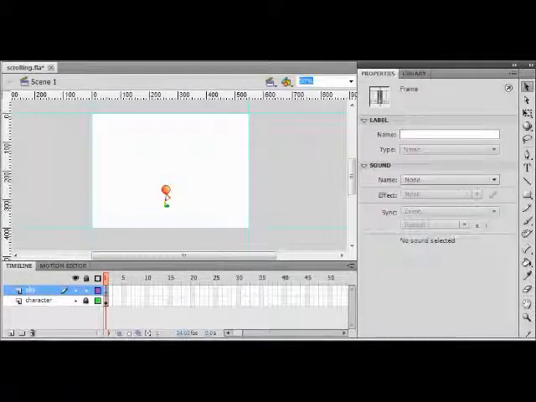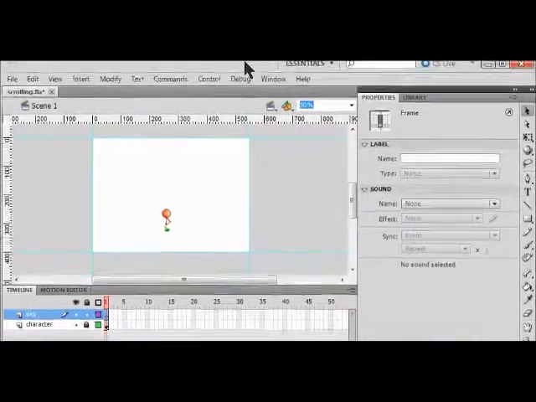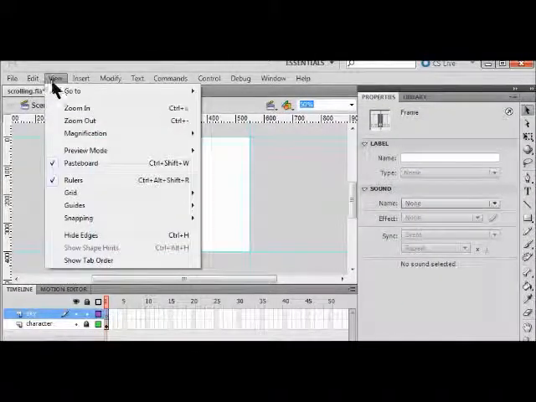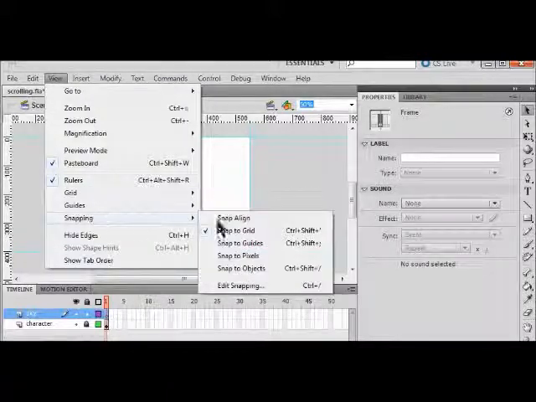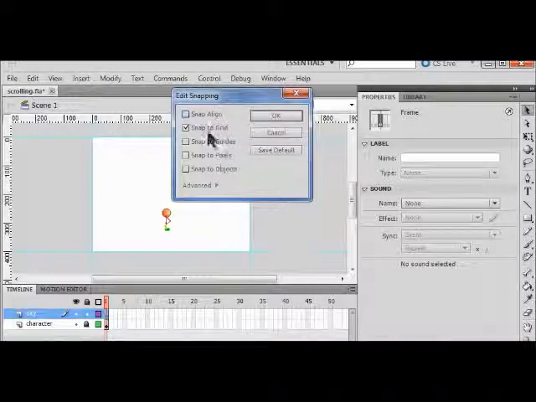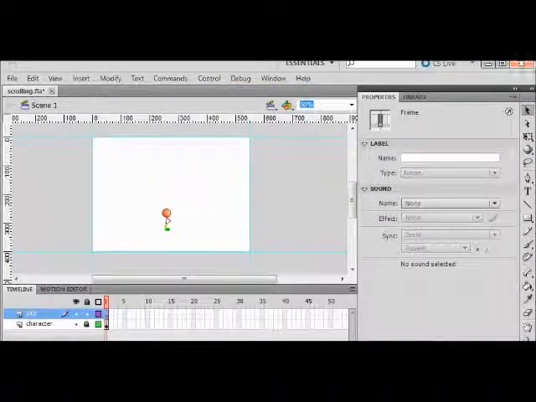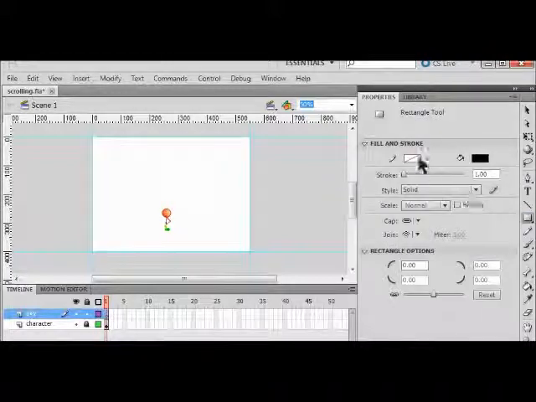Here we go. Now, drawing the sky, I want to make sure that I have my snapping settings right. We did this before, but we'll make sure. Go to snapping and make sure that when you edit snapping, you have the snap to grid setting selected and nothing else. Now I click my rectangle tool.